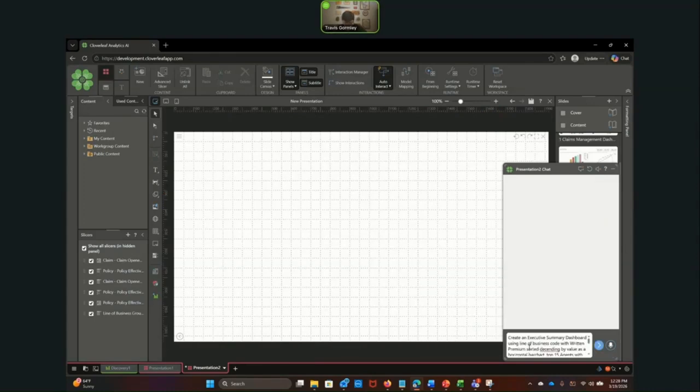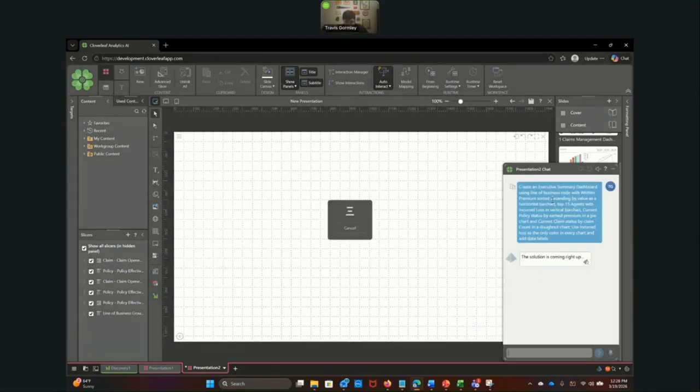So this time, I'm just going to go ahead and hit enter so we can start talking about it as it's running. I'm going to do, create an executive summary dashboard using the line of business code with written premium, sorted descending by value as a horizontal bar chart. Top 15, as we talked about last time. Oh, I didn't take out the current. So that little snafu there.